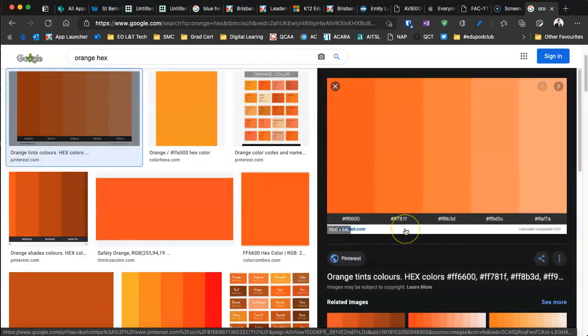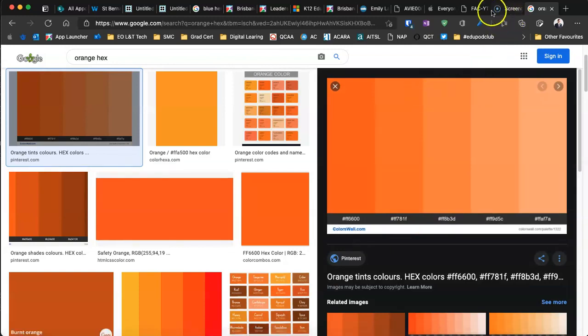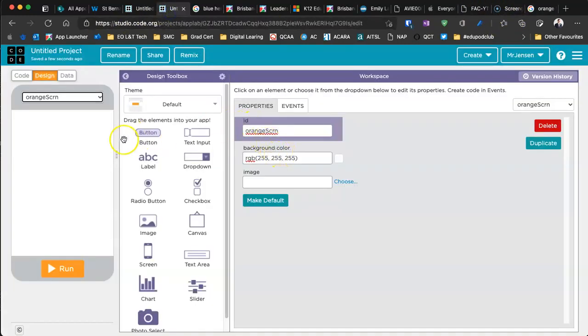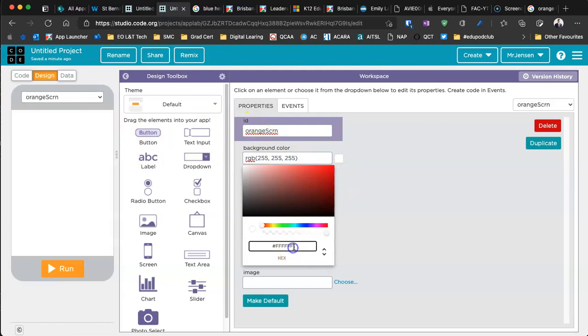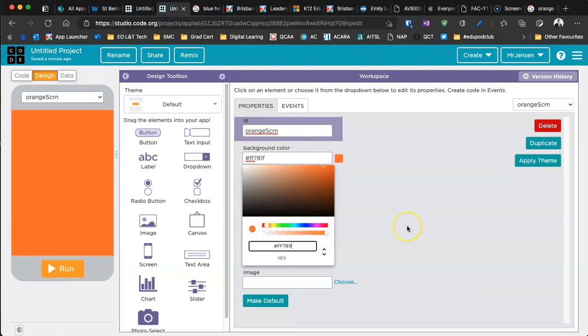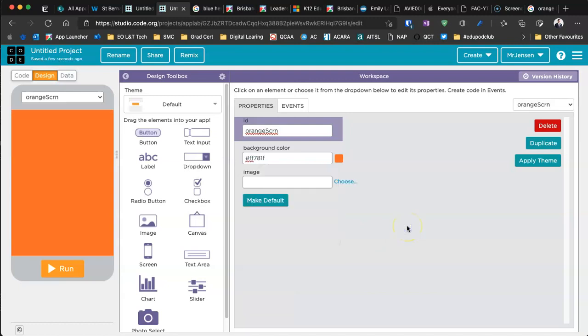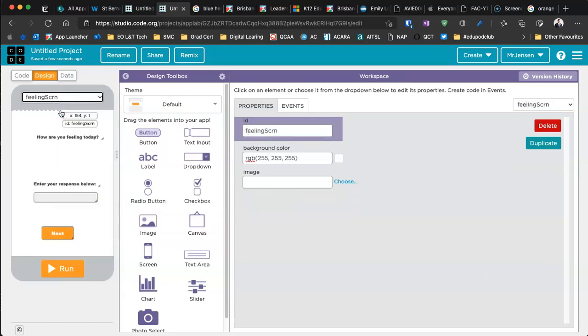Let's use this one, so FF781F. Now, if you wanted to, you could actually explore, or some of the kids could do a bit of inquiry about what those hex codes mean, where they come from, what they are. All right, now, again, in our example today, we added some text to these two screens. I'm just going to leave it as it is and get into the coding.